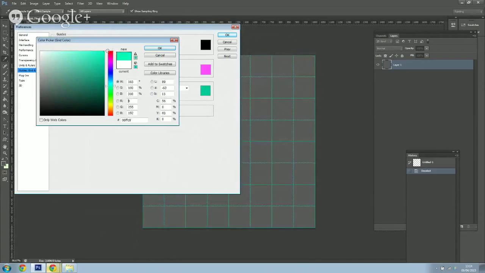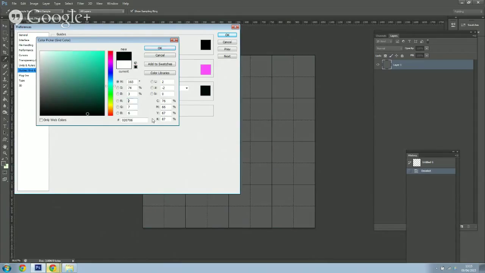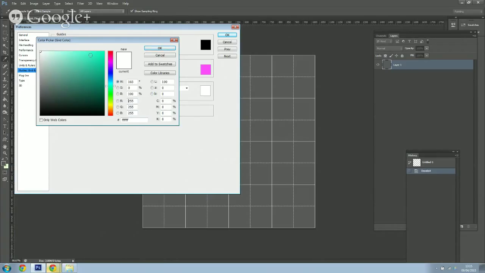I tend to pick a lightish color because when you've got your textures down on there, a lot of the texture work you're going to be doing, especially if you're doing environments and things like that, you would more than likely have dark shadows and things like that in there. So if you were to have a darker color on your grid, it won't show up as well. So I pick something either white or some kind of light, bright color.